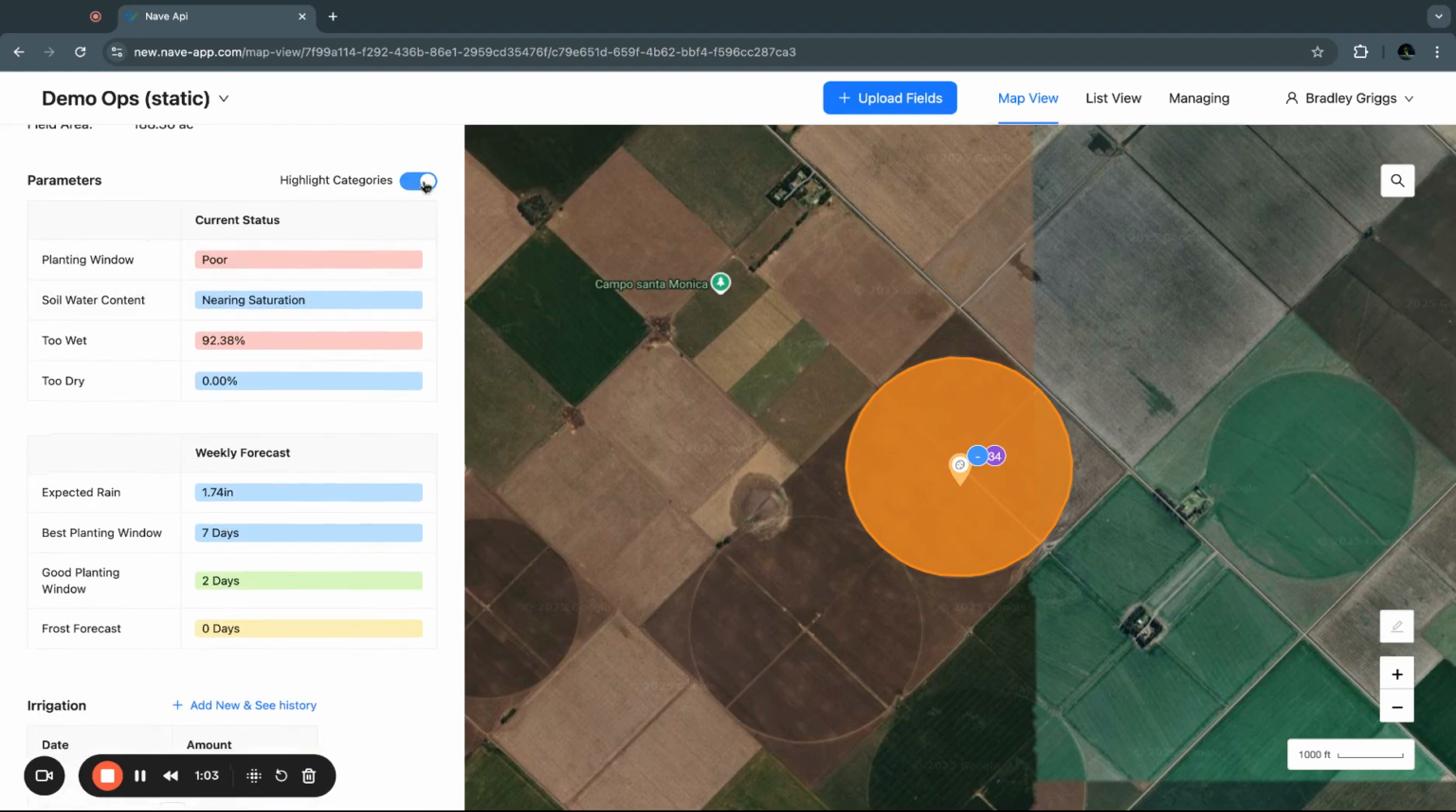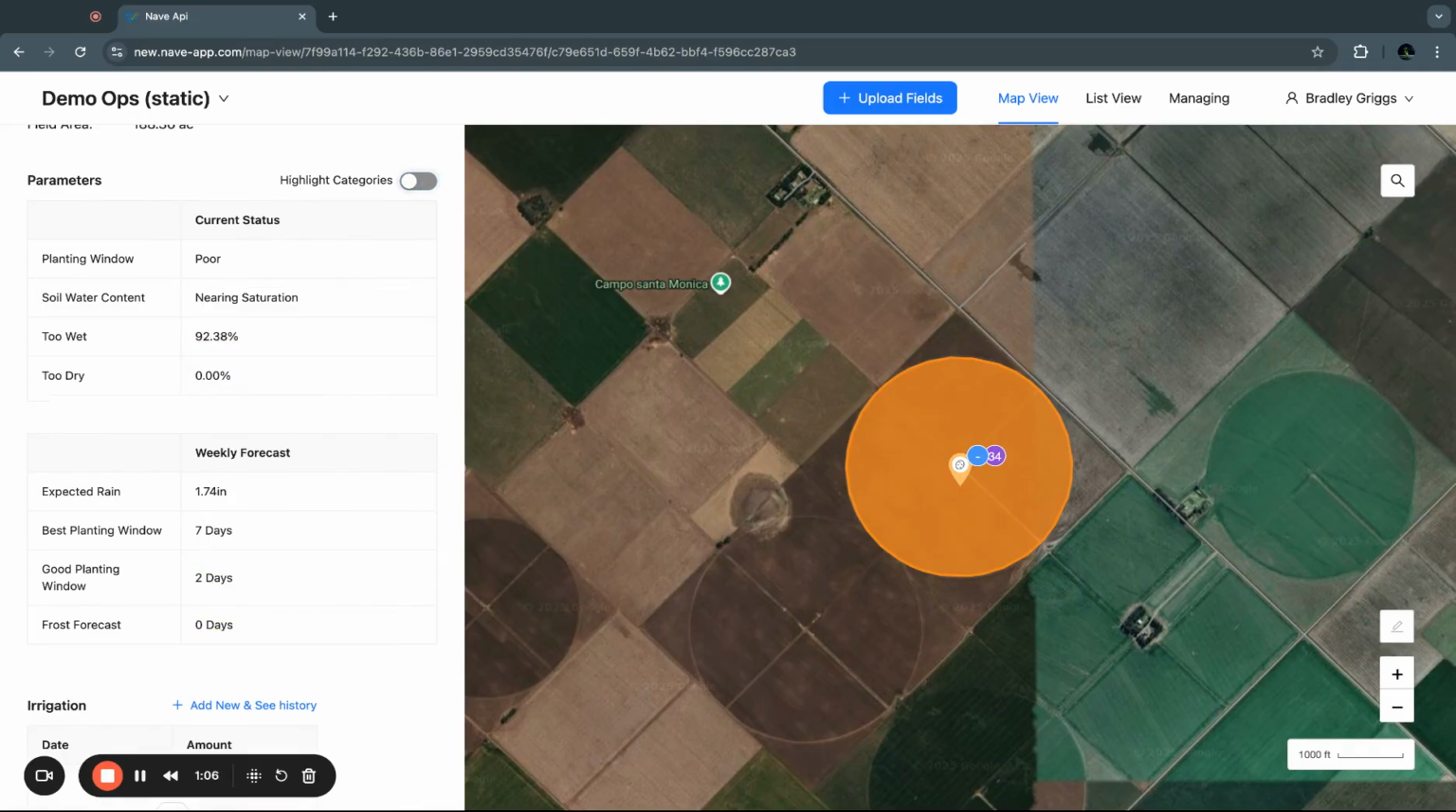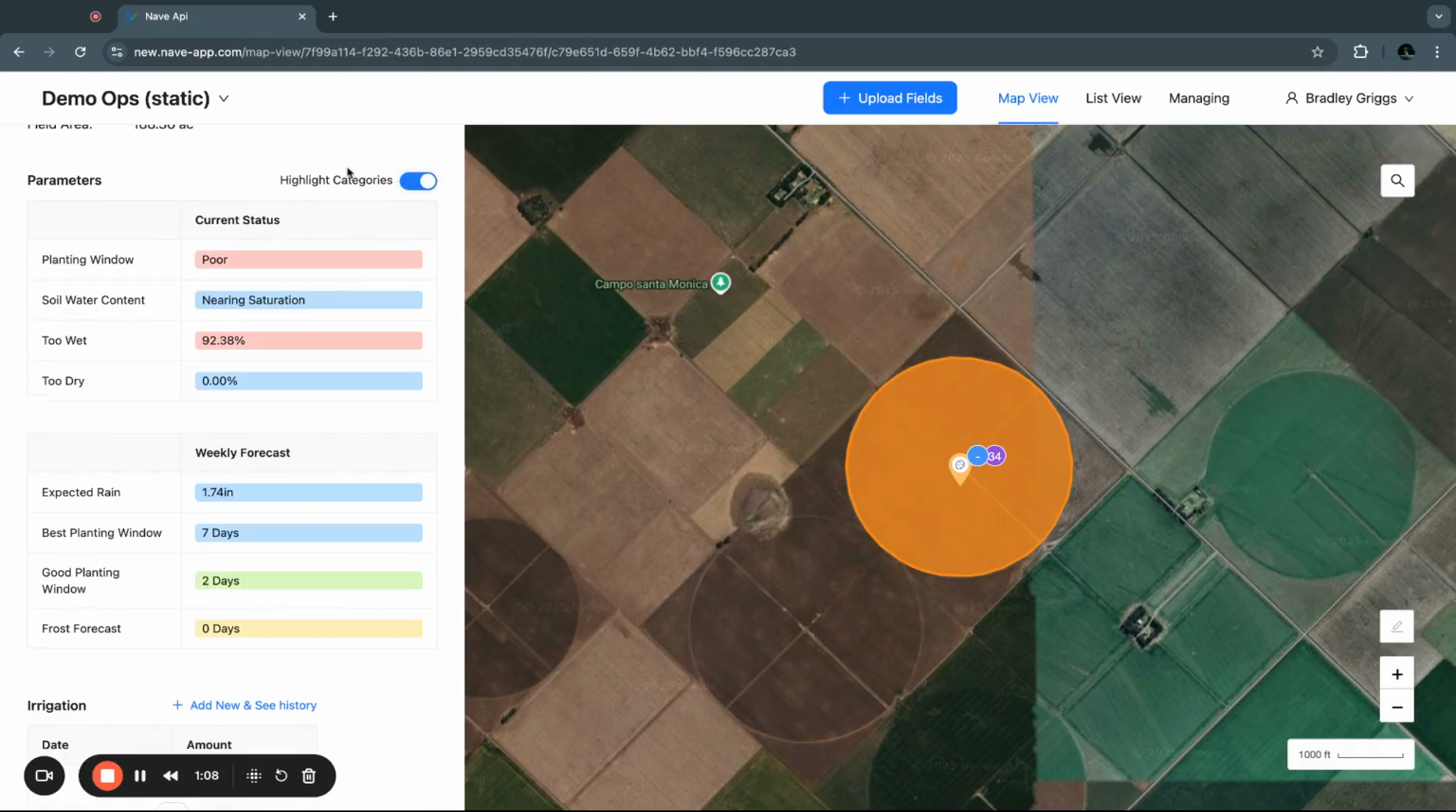Now, some of the things that we really like to highlight here are the parameters. As you notice, there is a toggle feature here where you can toggle on and off the color-coded categories. Poor, red, meaning you should have a look at this. So it's a planting window. This is your current status planting window. That would mean that poor, I would not plant today.